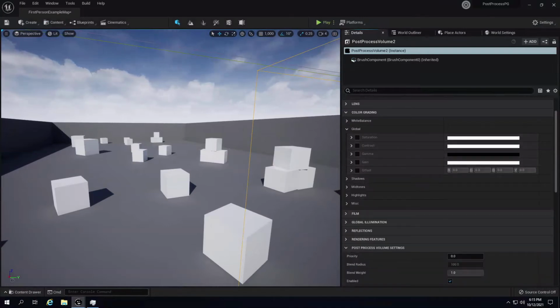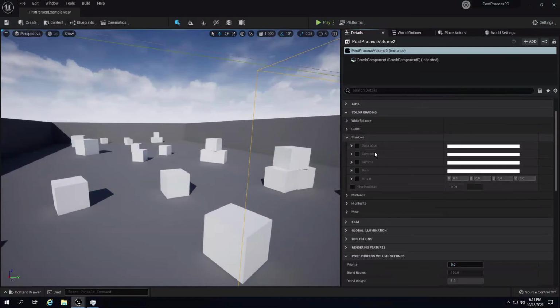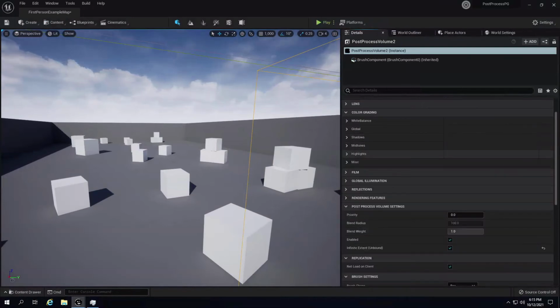I'm not going to worry too much about shadows for now. This setting can be a little bit weird. We'll talk about that in a sec. We'll skip that one for now. I want to talk about the other ones, though.